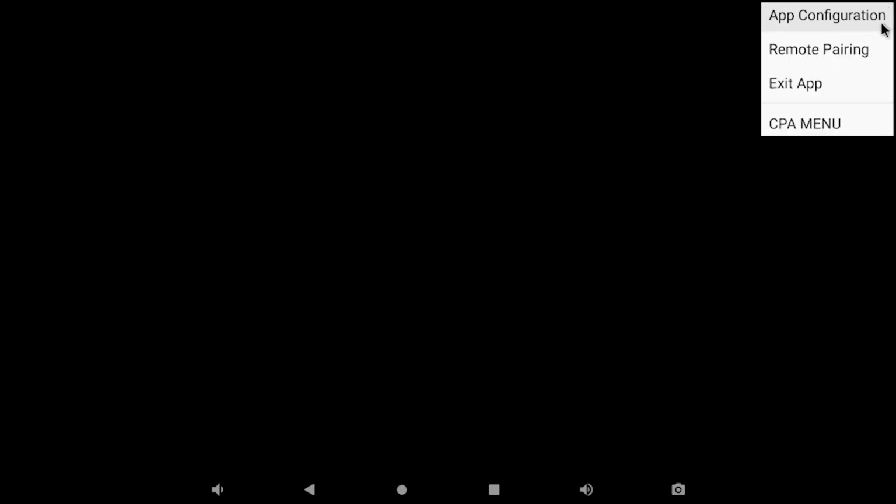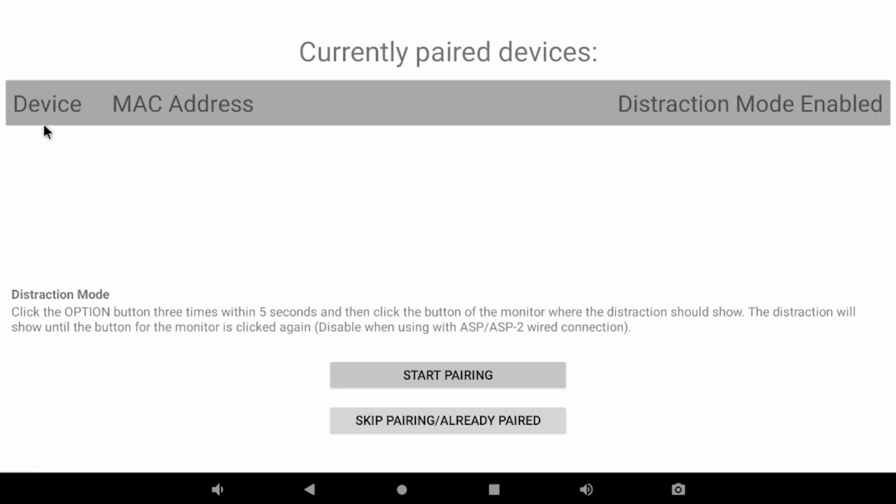Now we've assigned it to the left primary unit, and we've added the videos, but we have not paired the remote to this unit yet. So what I'm going to do is navigate to these 3 dots. I'm going to go to remote pairing. Right here you can see this says device, MAC address, and distract mode enabled. Right now there's no MAC addresses in here, which means there are no remotes paired to this unit.